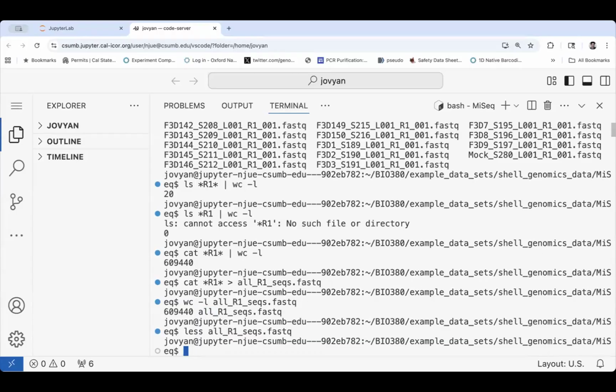There is another command. Say I wanted to add all the R2 sequences to that same file. If I cat R2s and I want to have it after all the R1s, I can use this double caret to add it to the end of that file. So that double caret basically means append. It means to put at the end of that file.